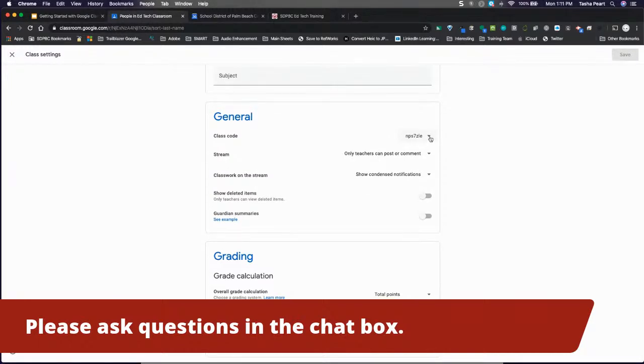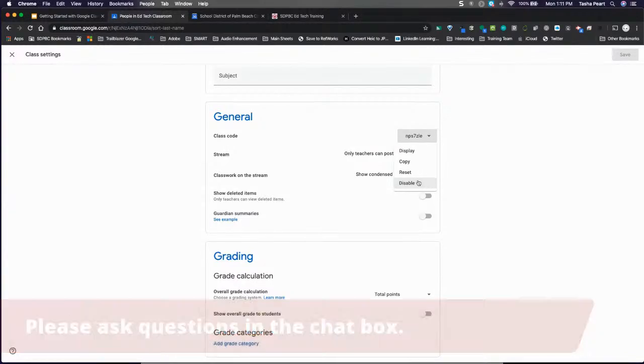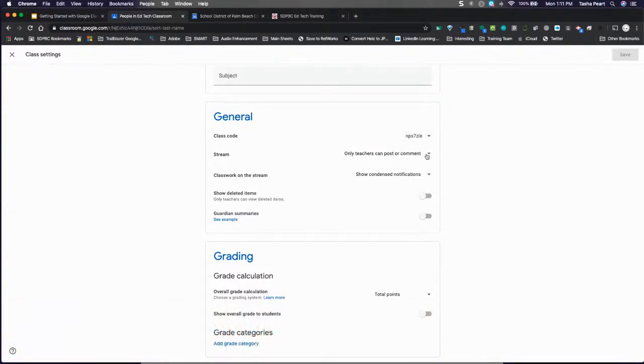So sometimes you might get a class code that has too many B's and D's and P's, and you're going to want to reset it. You're able to do that right now. If you ever need to disable the class code, you can do that as well. So you have all your students in. You don't want any other students joining your class. You can disable the class code there.